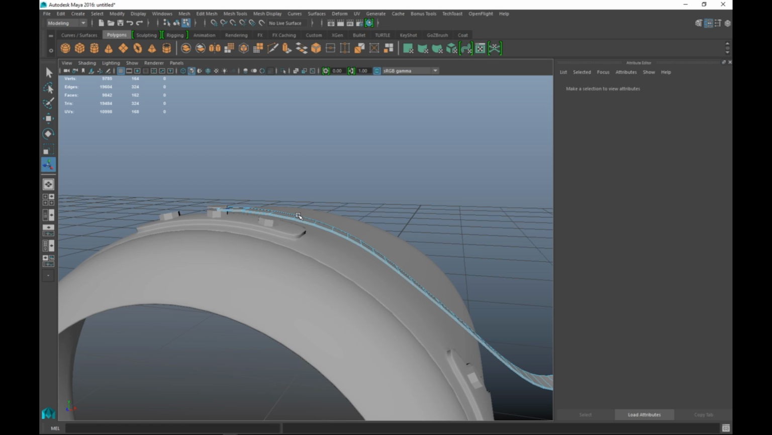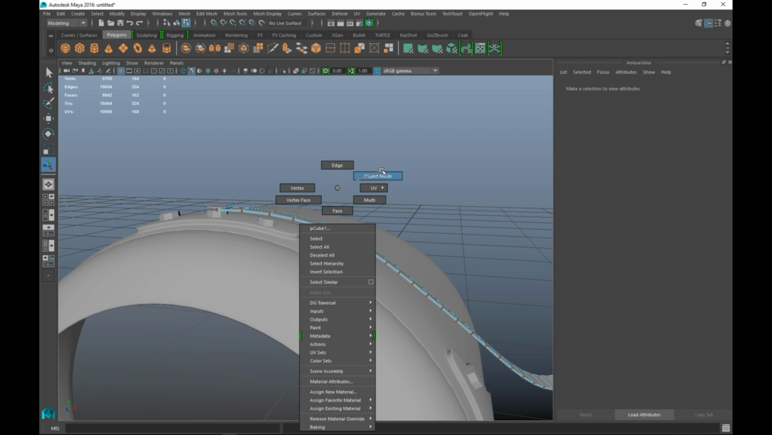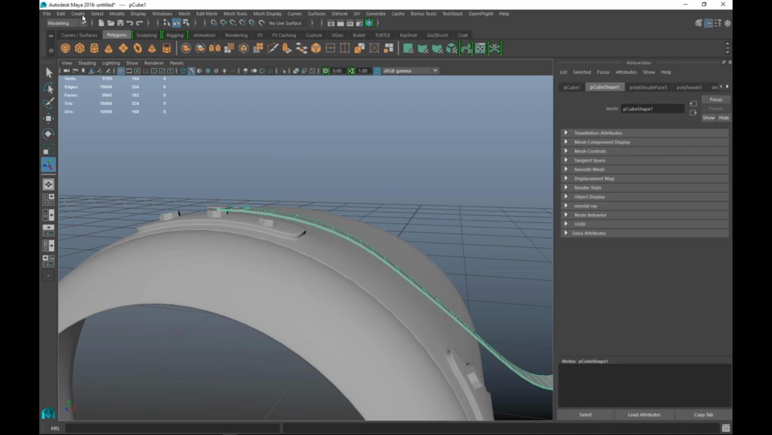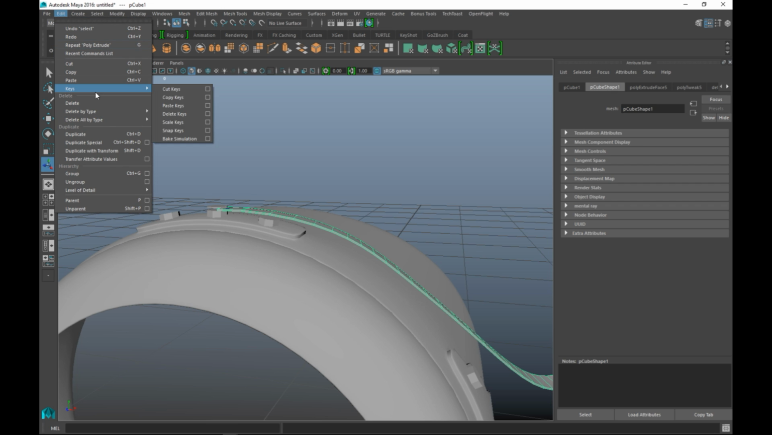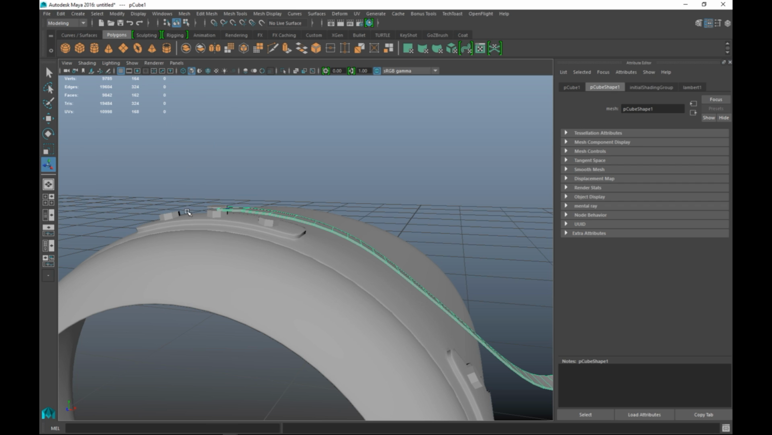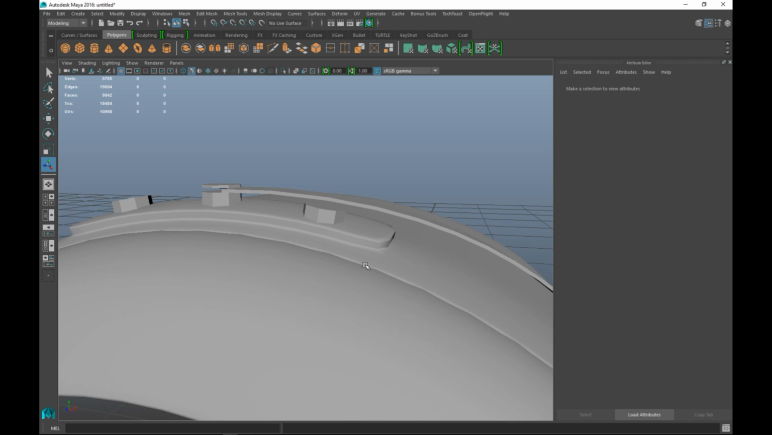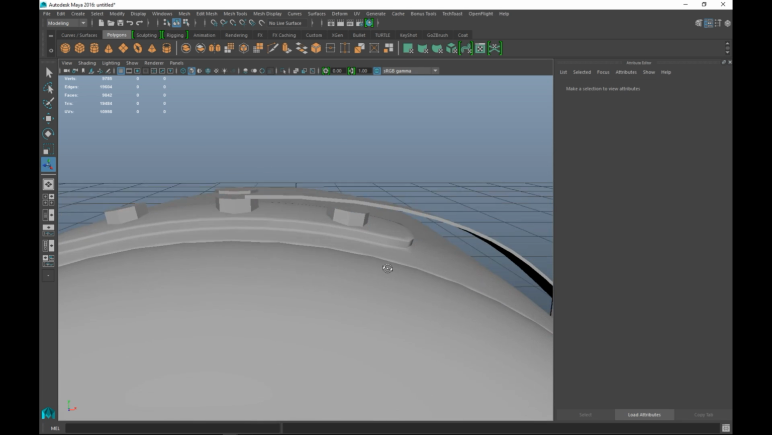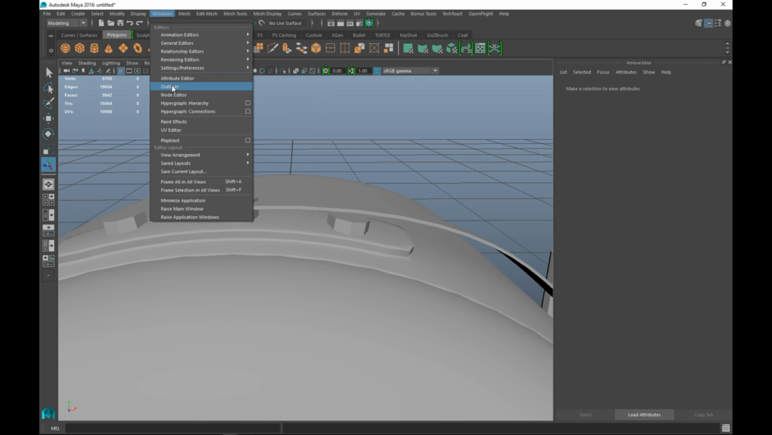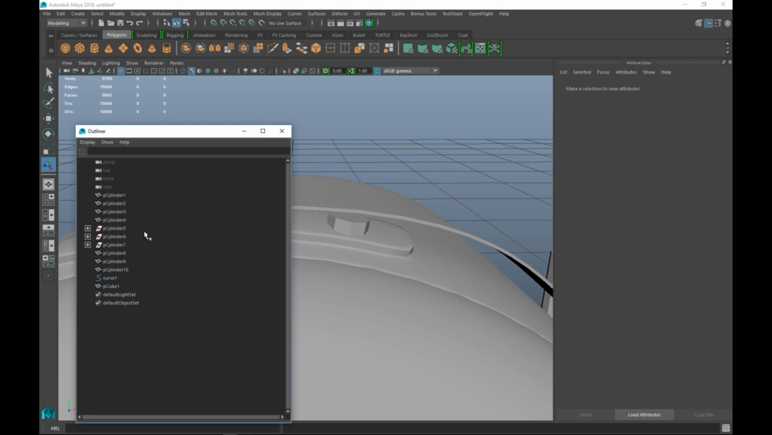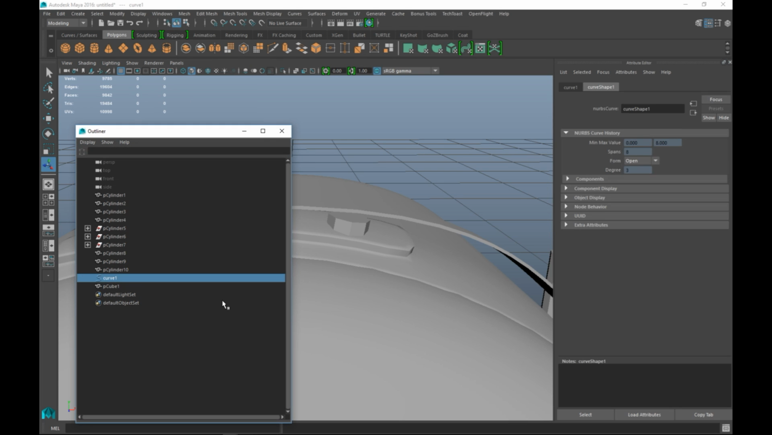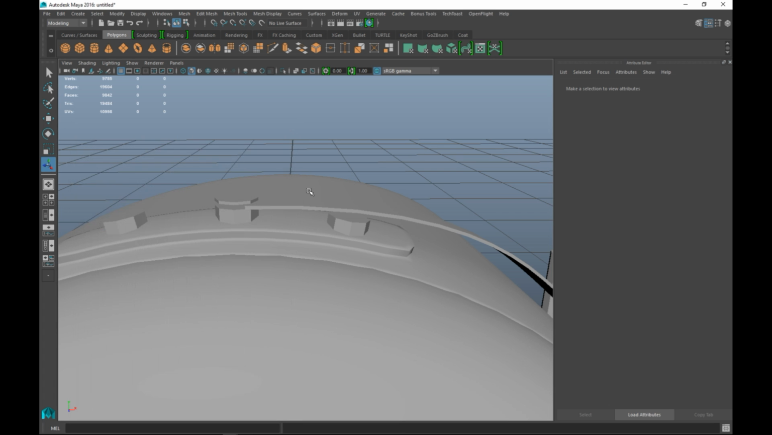Okay. So that's that. We're going to right click at object mode, and we're going to go to Edit, Delete by Type, and History, which will allow me to select that curve. Let's go into our outliner so I can get my curve right there and delete it.